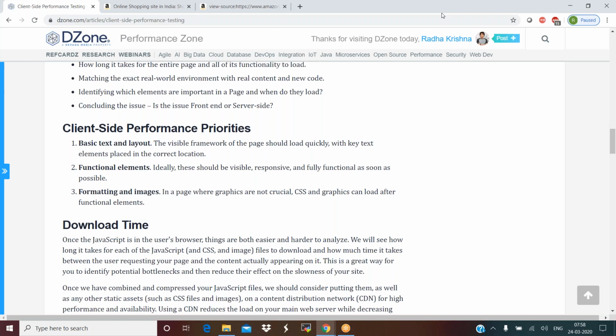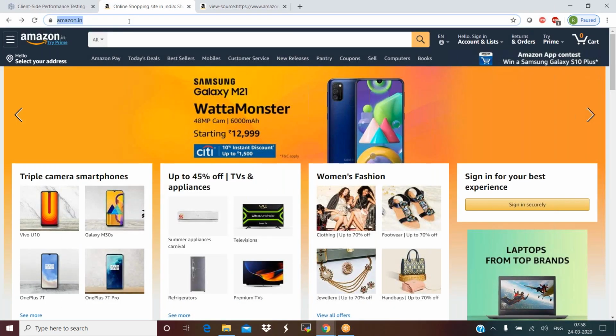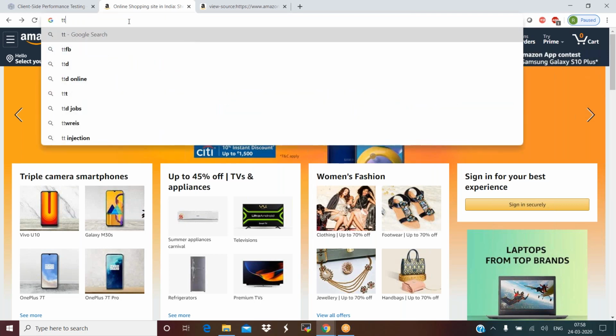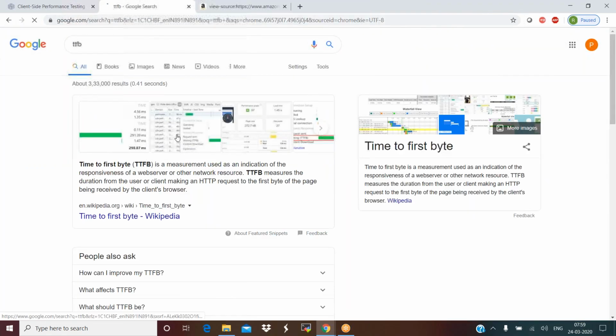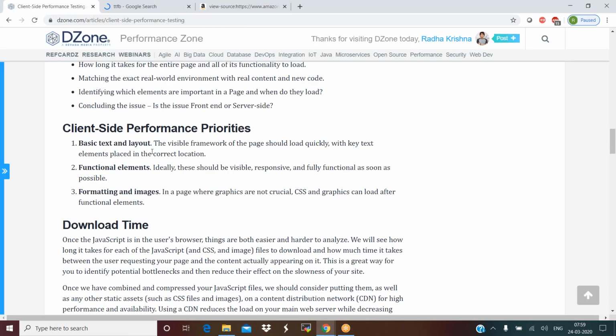Does anyone know what this indicates? Time to first byte. Yeah, sorry, time to first byte. Is it time to first byte? I think so, either first buffer or first byte, one or the other. But TTFB is the acronym for time to first byte. Okay. So what does this say in performance testing?